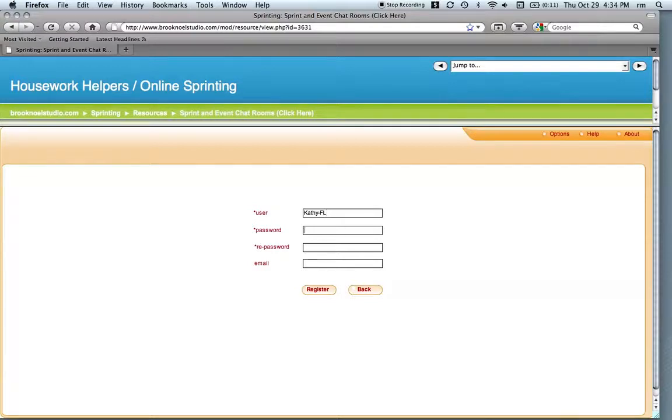Again, the password is up to you. Choose anything that you like. I don't know your password. Brooke doesn't know your password. So you need to make sure that you write it down somewhere to remember it. Type in your email address and register.